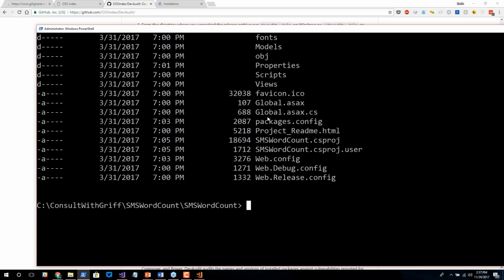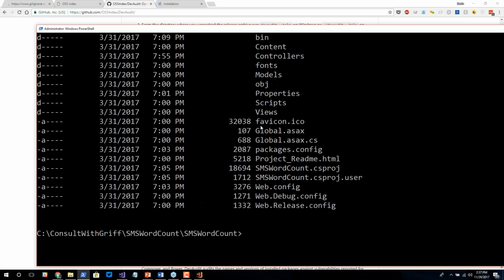Now the important thing when I run this from the command line is I'm in the same directory as my csproj file or my packages.config file. Because Dev Audit is going to read those files, it'll look at the package name and the package version, go look at its database and see if there's anything I should be worried about. I can run Dev Audit by just simply saying devaudit nuget. And by telling it nuget, I'm telling it go look for packages.config.